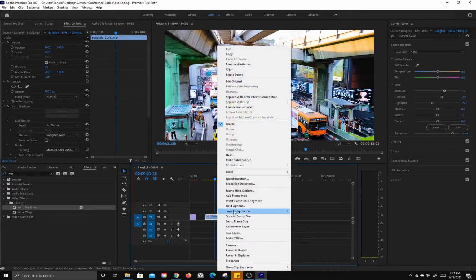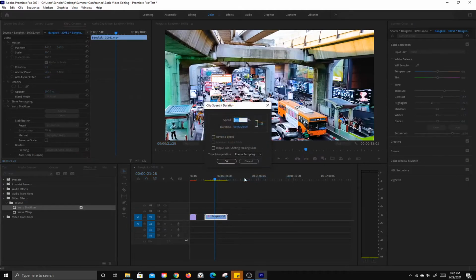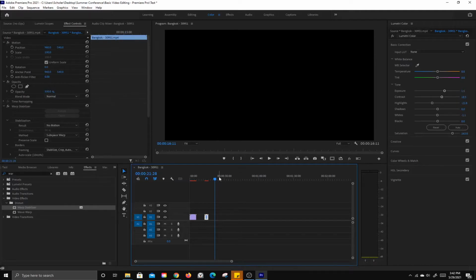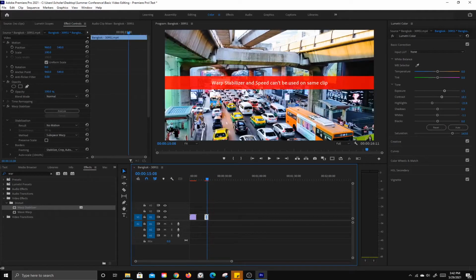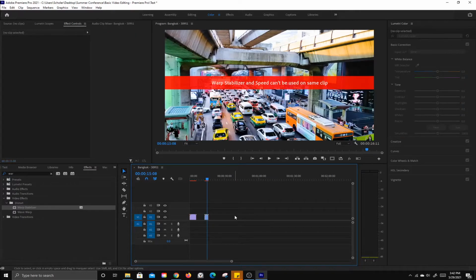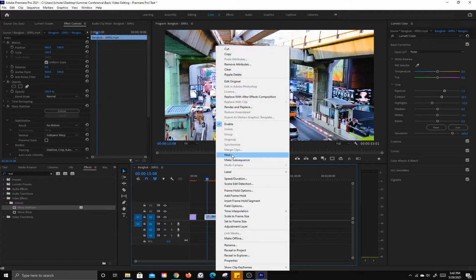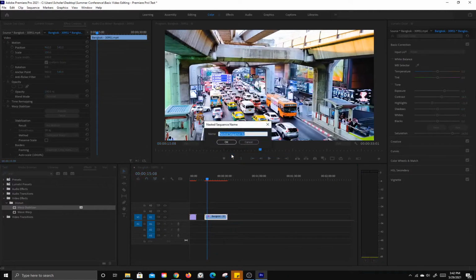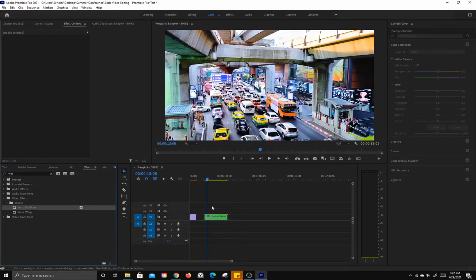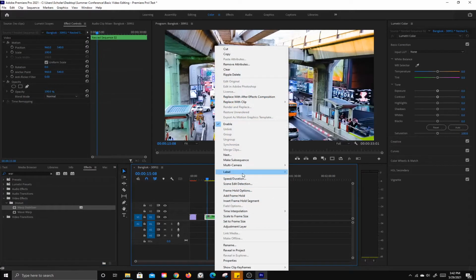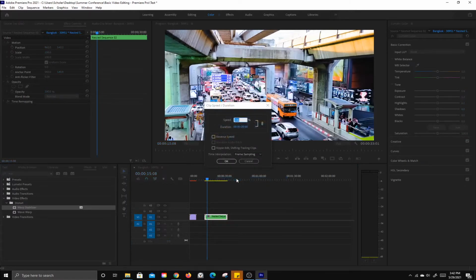So if you right click and go to speed and duration and try to change the speed to something else, let's try 600. When we go to the clip, you'll notice that it says you can't use warp stabilizer and speed on the same clip, which is true. So I'm going to go ahead and undo that. And here's how you would do it instead. You would need to take the clip, right click on it, and you're going to nest it. Basically create a new sequence, a new timeline for it. And once you've done that, now you can actually go in and do speed and duration.